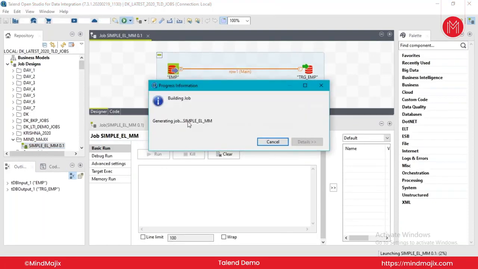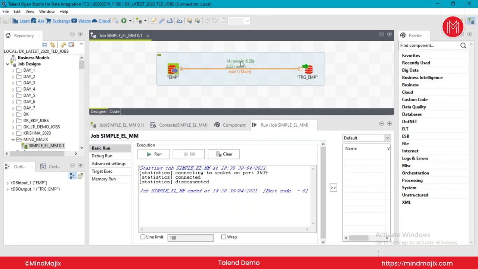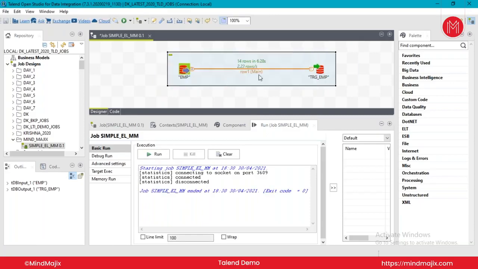Yeah, executing my job. You can see simple EL is getting executed. You can see here starting the job, and from employee table to employee table, it is starting. And exactly right now you will see 14 records are loaded from your source table to your target table. Now how to confirm this?